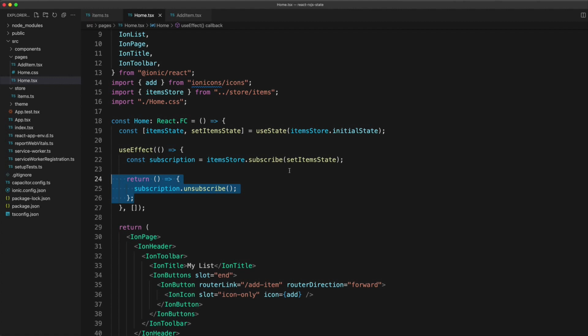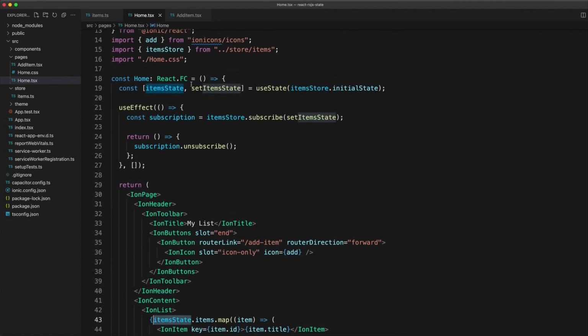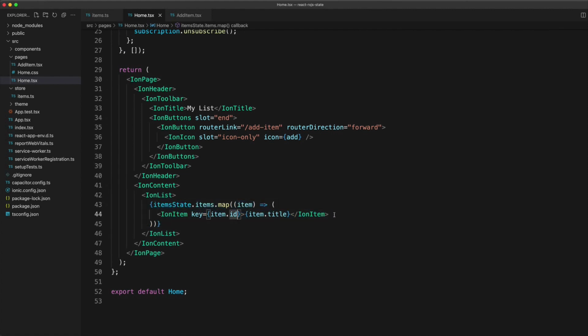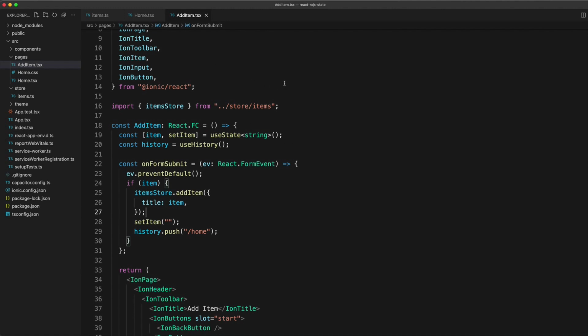And it's also important to remember to supply this empty array to useEffect. This means we don't want to trigger this effect in response to anything changing. We just want it to run once when the component is created. Without this empty array, this will actually be run on every render of this component, which could cause some unwanted behavior. And with this little setup out of the way, then we can just use item state from our useState hook here, just like we normally would, and it's going to contain all of the values we are interested in. So you can see here, I'm just mapping over those values to render out an ion item for each item in the state.